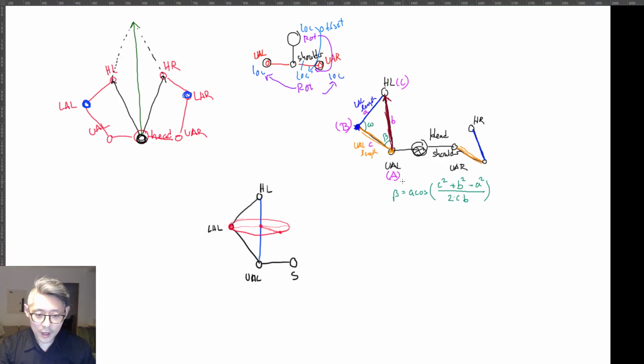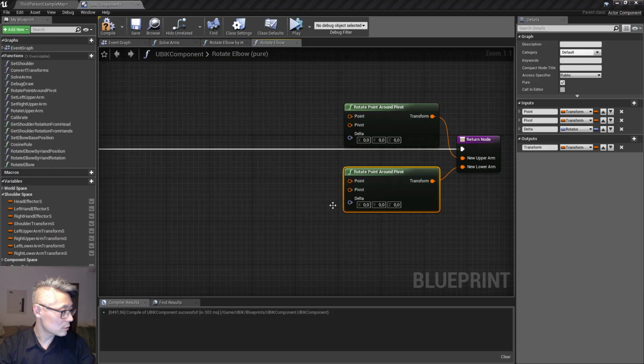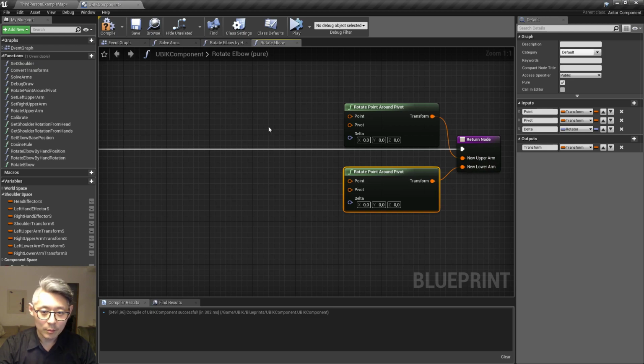And as I just showed, the elbow, this lower arm here, needs to be rotated to a different point. And what that means is that when it's rotated, the lower arm is going to be in a different position, and the upper arm is also going to be in a different position. That is the reason why we need to, whoops, go, too many windows. That means that we're going to have to rotate both the upper arm and the lower arm.